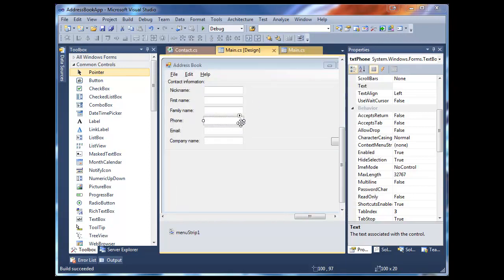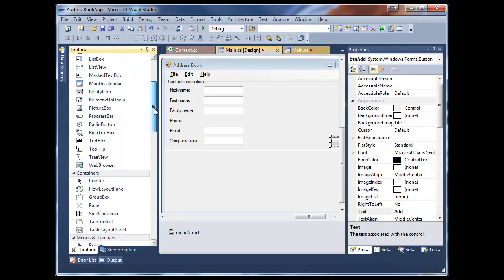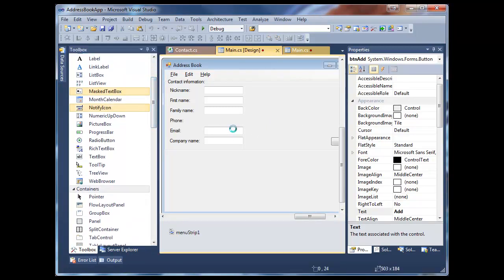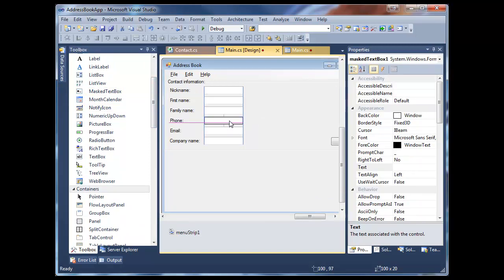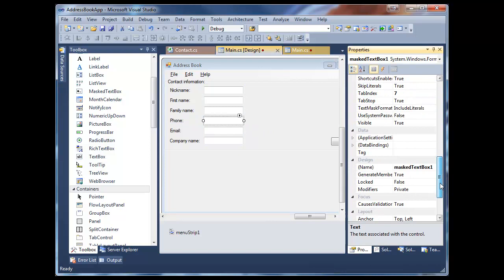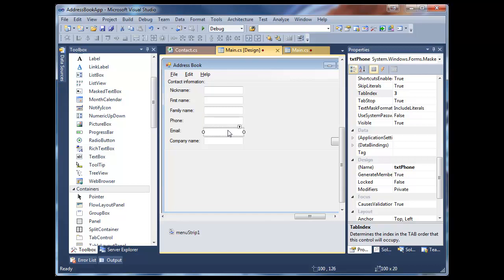The easiest way to handle it is to simply grab the phone text box, delete it, and insert instead a masked text box. A masked text box is a really easy thing, and I'm going to keep the same name, txt phone, and give it a tab index of 3. The coolest thing about the masked text box is that if you select it and click on that little button, it will give you the option of setting the mask.